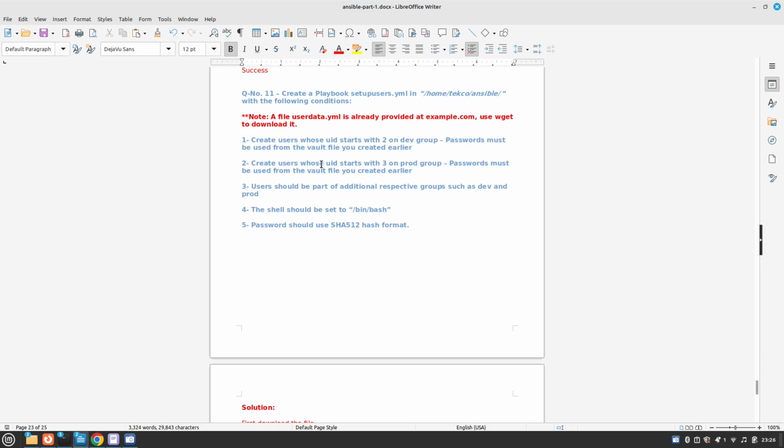Second is create users whose UID starts with 3 on the prod group. So all the users whose UID starts with 3 must be part of the prod group. Password must be used from the same vault file. Third is users should be part of additional or supplemental groups called dev and prod. The shell should be set to /bin/bash, and the password should use SHA-512 hash format.